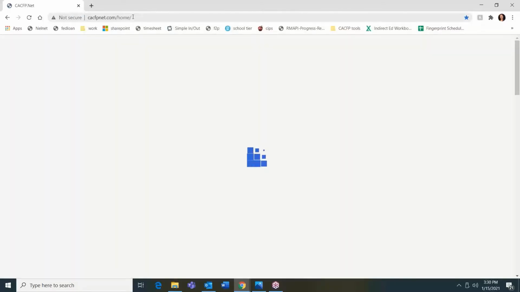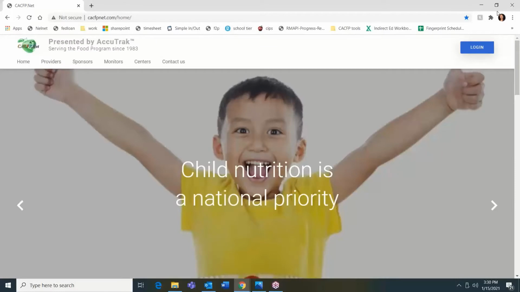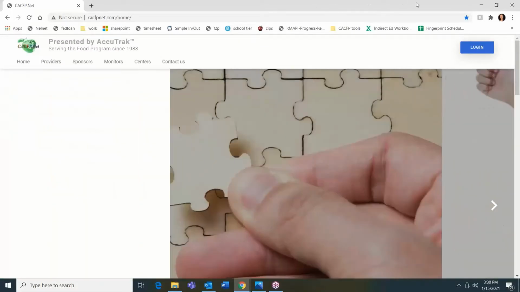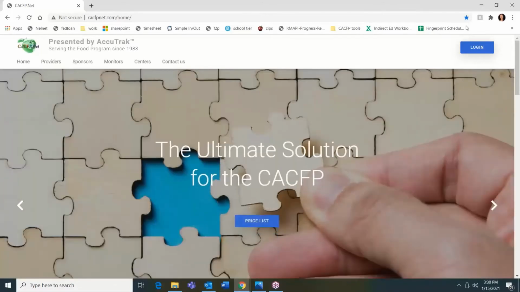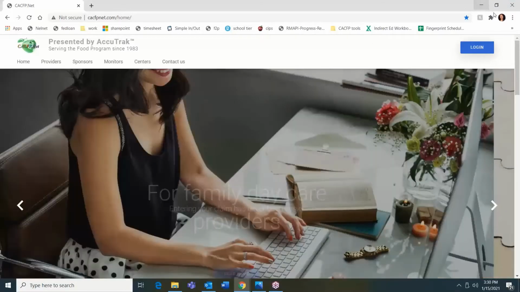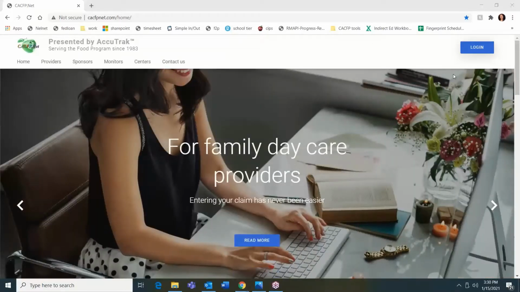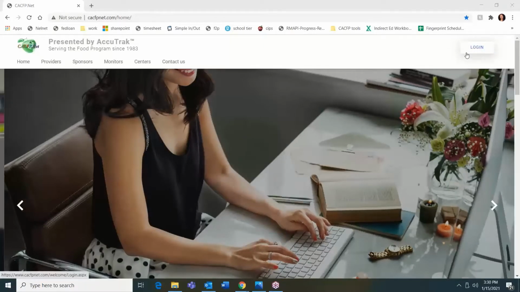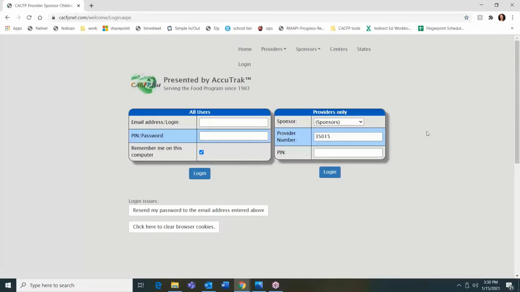and click enter. Now, as soon as you're into the actual program, you're going to want to try to bookmark it. You can do this by clicking the star up here or going to your bookmarks bar. Once you bookmark it, you're going to want to log in. So the login button is on the top right corner. So go ahead and click log in.